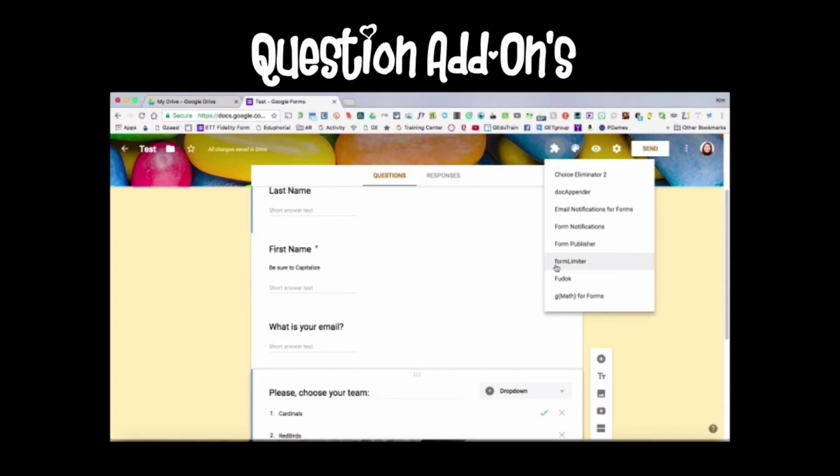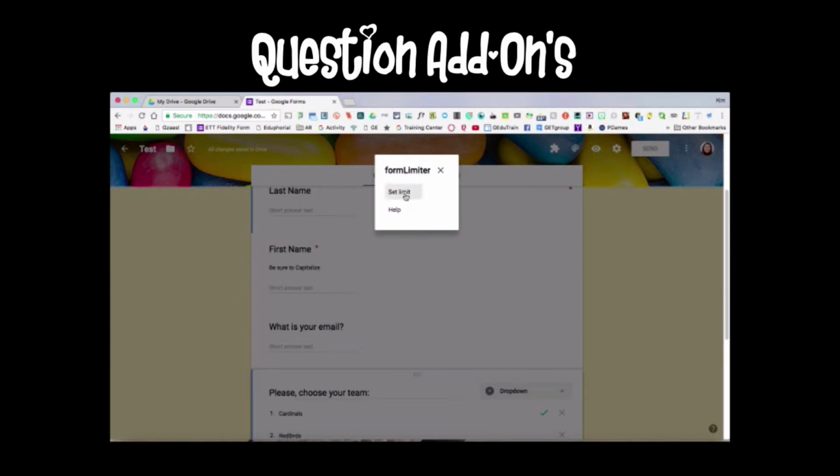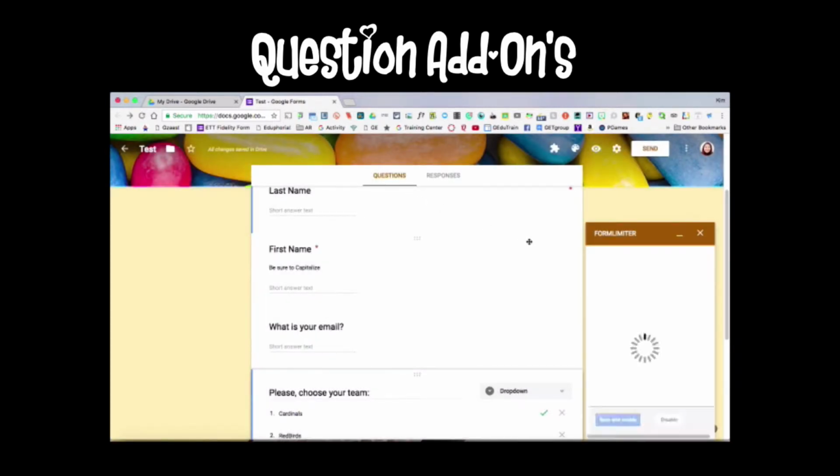The next one we're going to talk about is form limiter. So form limiter allows you to set limits on how long and how many times the form can be taken. This limit can be set on a date and time. So for example, this form cuts off at midnight. You just put the date and time in there, and then you can put any response that you would like.